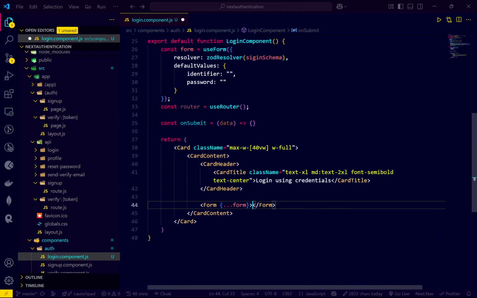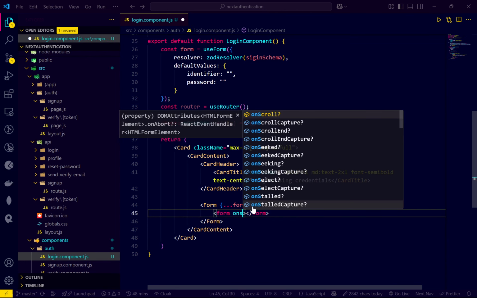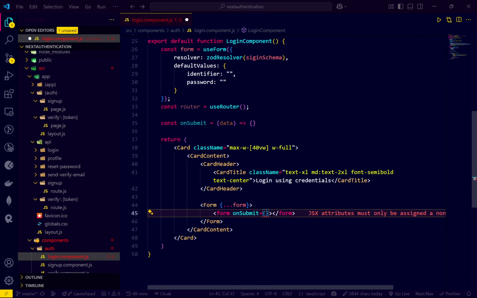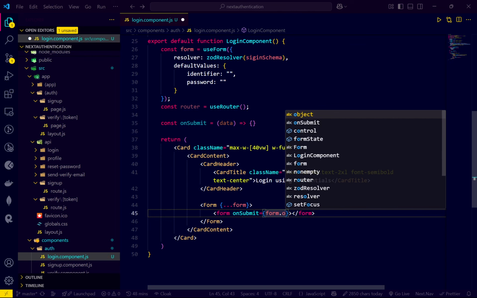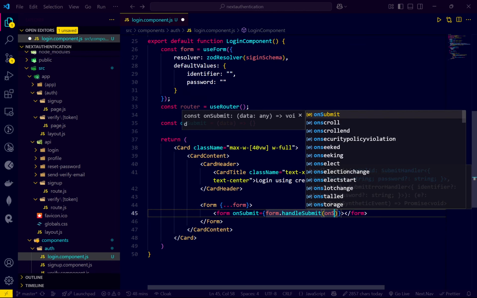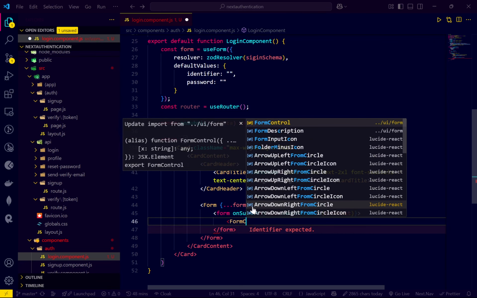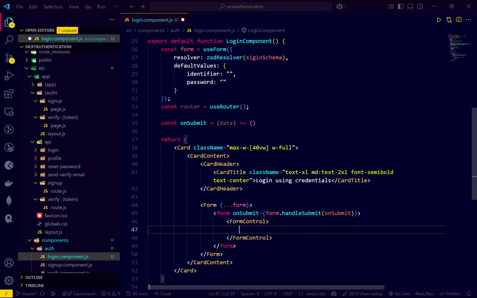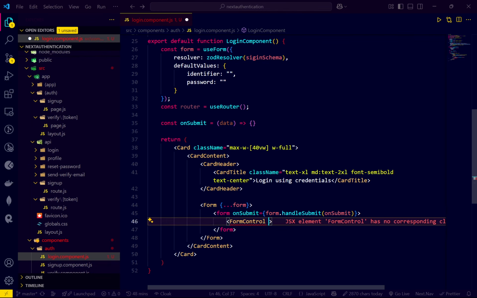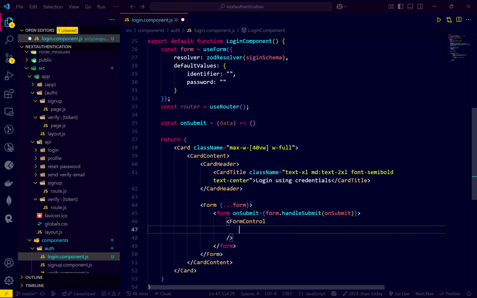Let us add an HTML form tag here. Now I will add onSubmit: form.handleSubmit, and I'll pass in the onSubmit function here. Then what I have to do is FormControl. First of all, it takes the control, FormField actually. I think it's actually FormField.